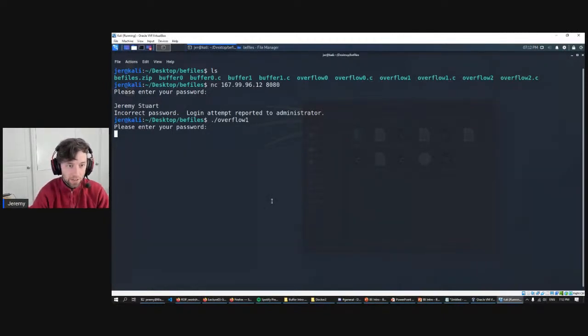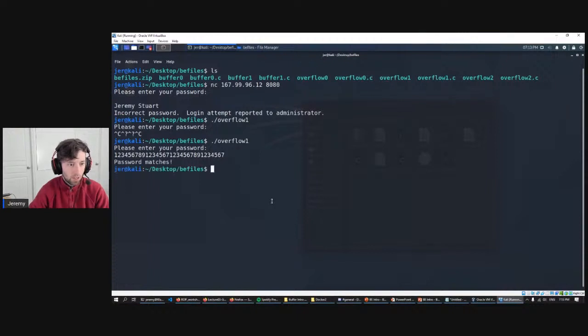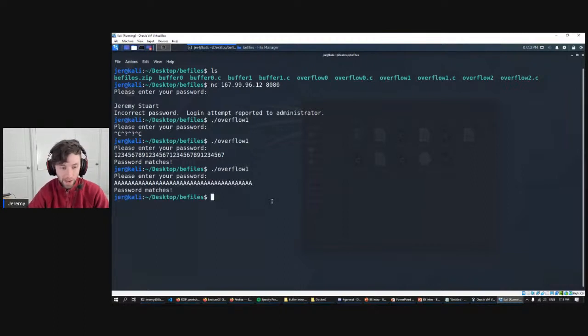I didn't actually demo for you guys Overflow 1. Let's do this first. I'm sorry, I jumped ahead here. Overflow 1 was the one where we wanted to enter the password, and this is where we enter the password, but twice the size. So I said 123456789, 123456, I think that was it. Is that 15? Yeah, 15. And that one tells me that the password matches. Anyone who followed the advice that they were given at the beginning and just did this would have also found that their password would match.